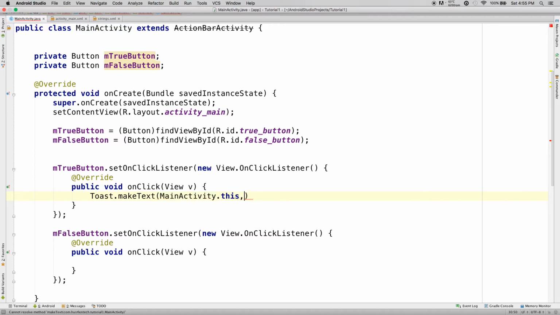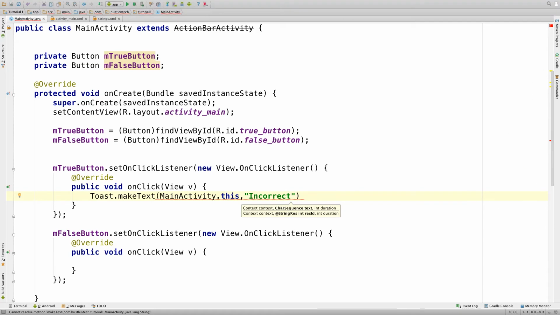And then we're going to make our string incorrect. Actually, we're going to use the ID for this. We're not going to hard code it. So because we already named it in our string resource, we're going to say R.string.incorrect_toast.